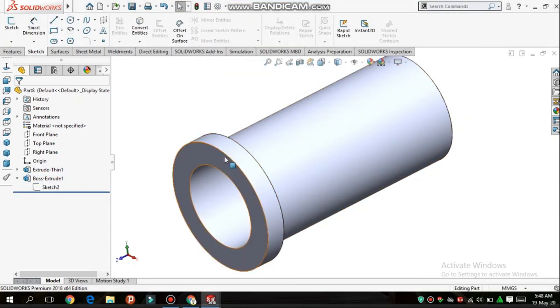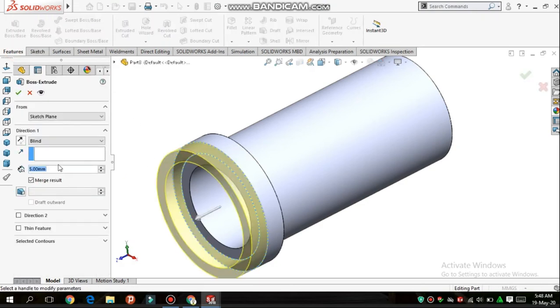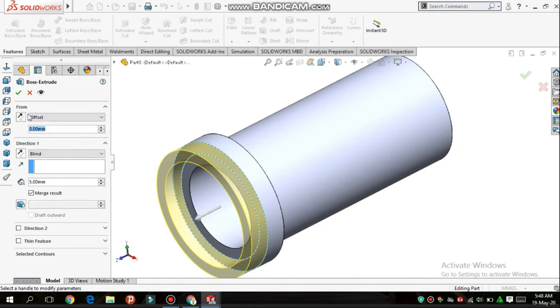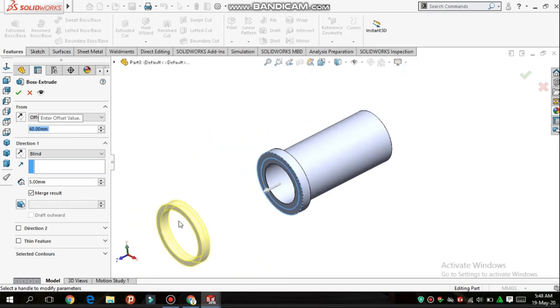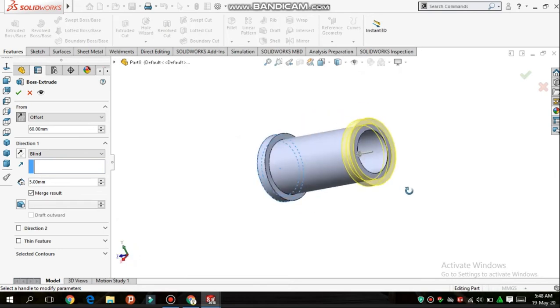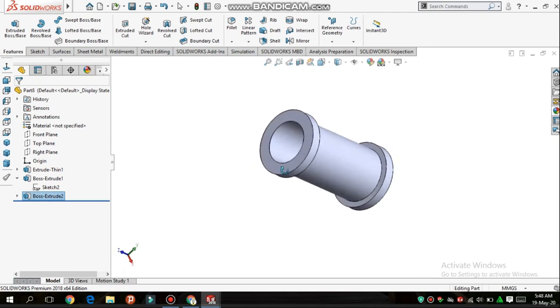So if we want to make this design on the other side as well, only select this sketch and go here, extruded boss base, and now select here offset and make it offset up to 60 mm. Now you can see it is in this direction, so reverse it. Now you can see. Click OK. Make it 5 mm and click OK. Now you can see it is created.